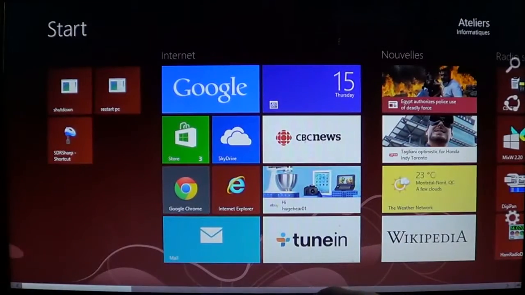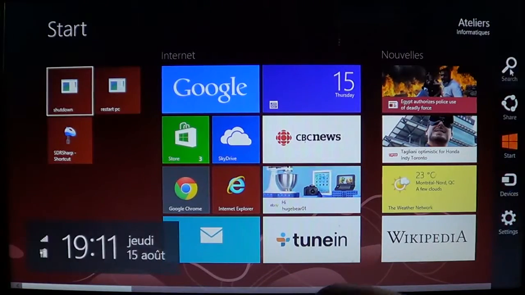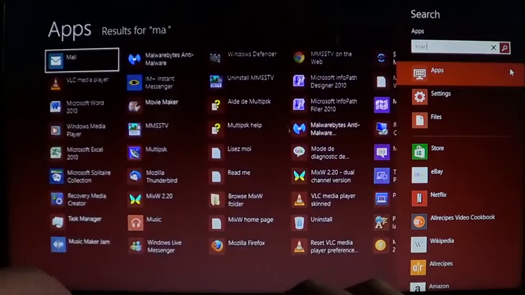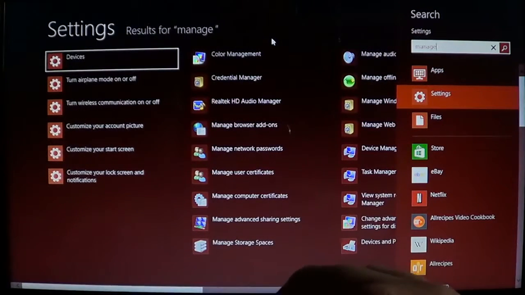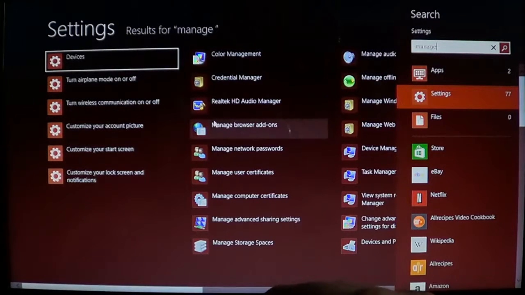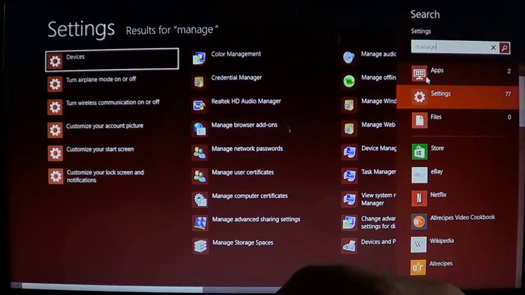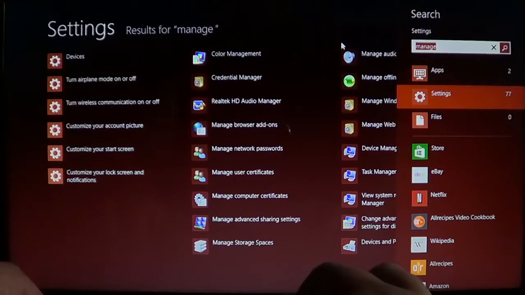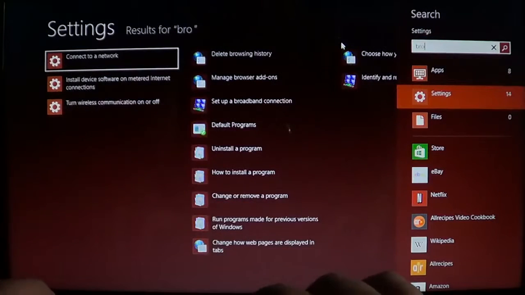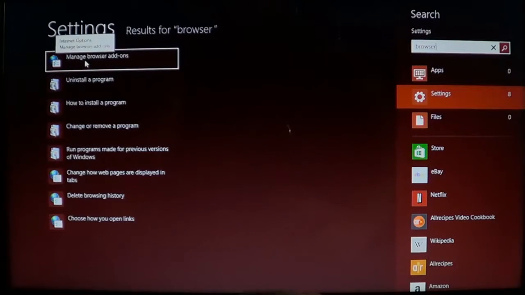If you want to find it maybe a little quickly here, just go into your search again and just type manage and go into settings. So by doing manage, you might find the browser add-ons faster. As you see here, manage browser add-ons. Browser is another good key. So if you put browser, you'll also have the first one here. It says manage browser add-ons.